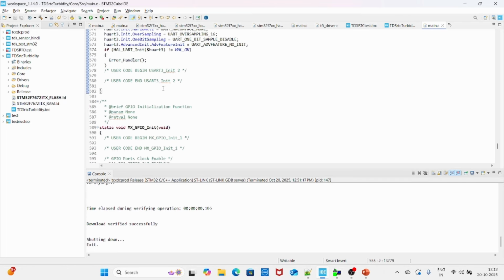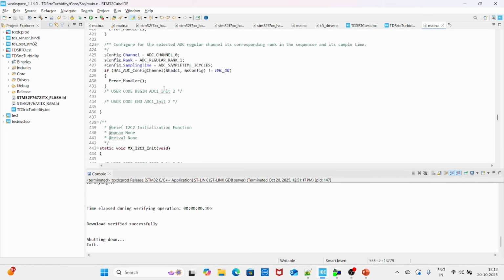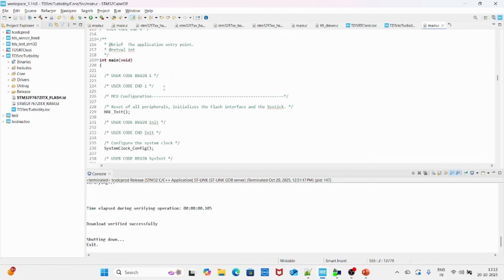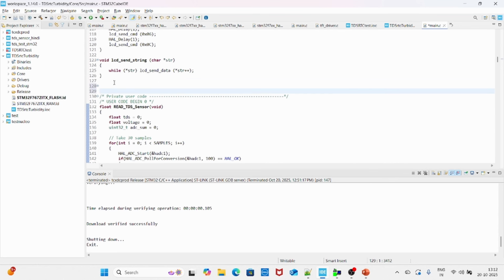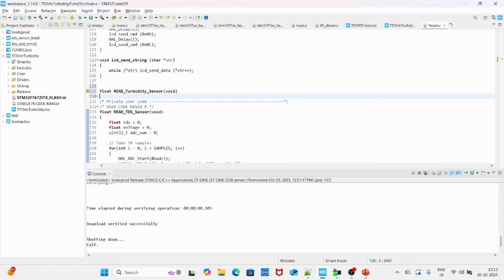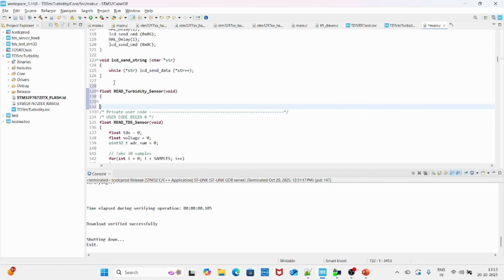Again, you can see we have all the functions which I already explained, ADC and how to read this TDS sensor, and other ADC parameters. Now I'm just adding one more function. It's a float read, and this time I'm going to read the turbidity sensor. This function will read the turbidity value, convert it into the required number, and then we will display that number on our LCD. So let us take one float parameter.